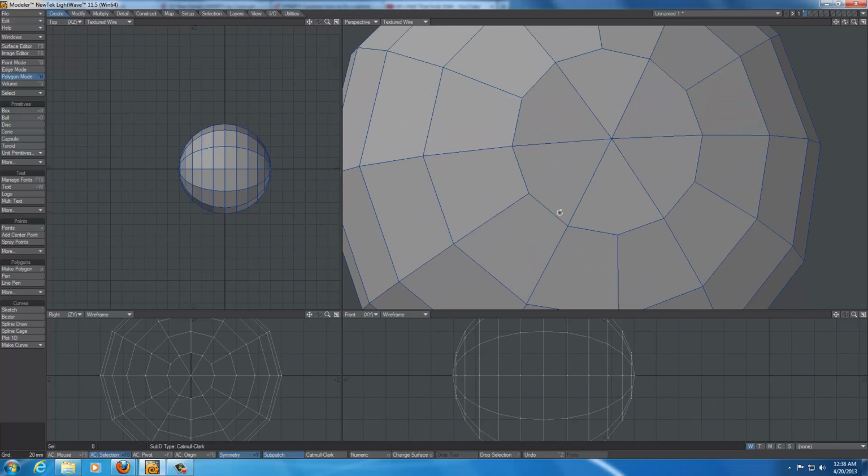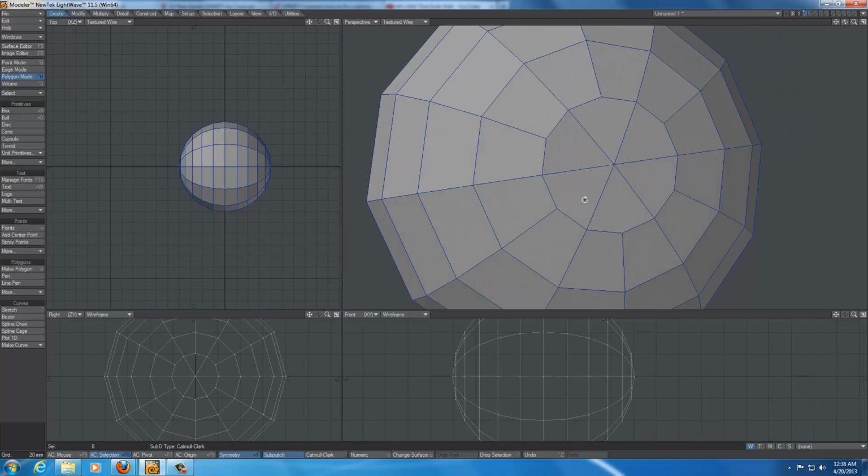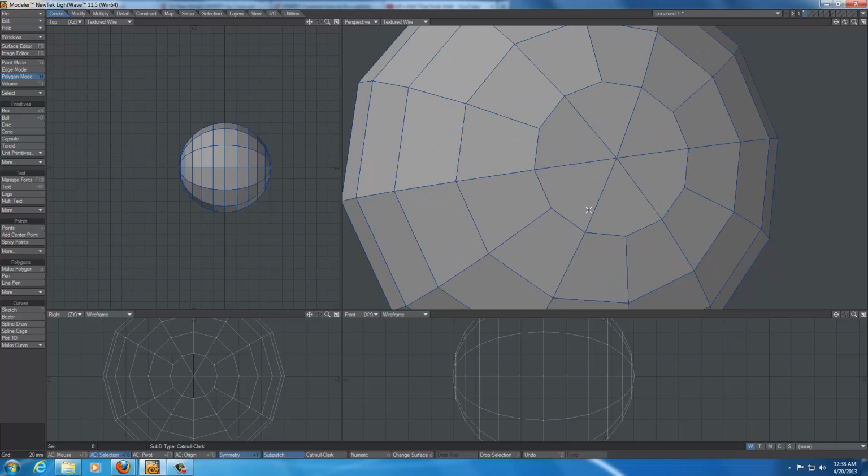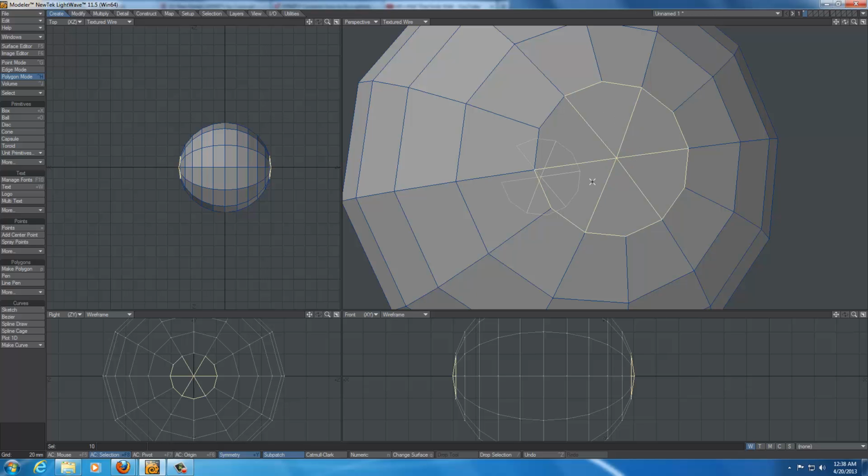So now I've got 6, and what I want to do now is, if I merge these down, if I combine these together, Shift Z these, combine polygons, I'll end up with some pretty horrible n-gons. So I'm not going to do that. What I'm going to do is select all of these, and there's a really good command. I'm going to show it to you. It's under Construct, Combine, Connect, and it has a keyboard shortcut L.